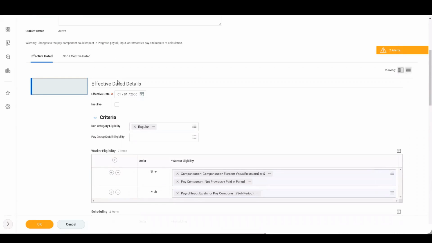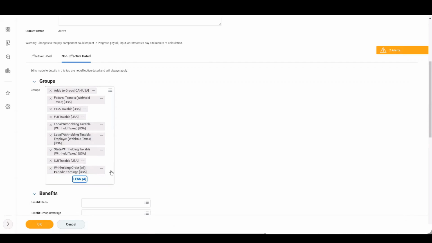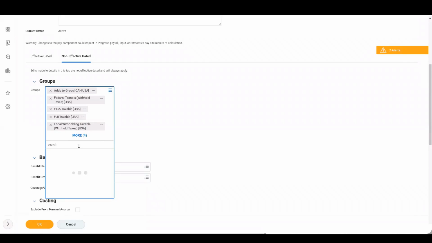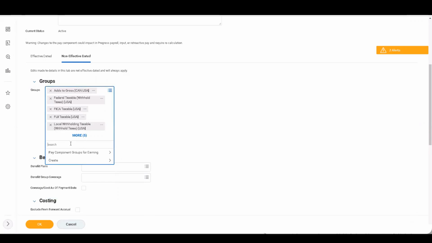So these were the effective dated ones. Now there are some non-effective dated ones, which you also need to populate. If you see here, there are groups in which you'll have to add this. So we have USA like that. You can also add more. If you search for maybe CPP, something like Canadian Pension Plan. So what exactly is this? If you think about a typical scenario.